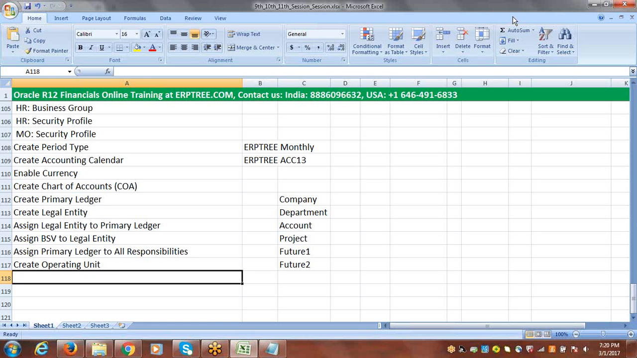Really, it's not required for all. For a few responsibilities only it is required. Which responsibilities, and so on, we will discuss in detail. But for now, at this stage, I suggest you assign it to all the responsibilities. Nothing goes wrong if you assign to all. But later I'll filter it. I'll tell you why we have to assign this operating unit to only specific responsibilities, and we can discuss that.